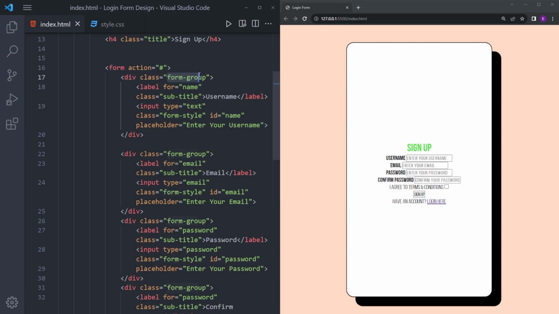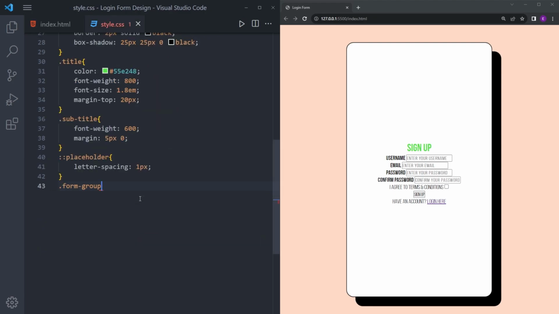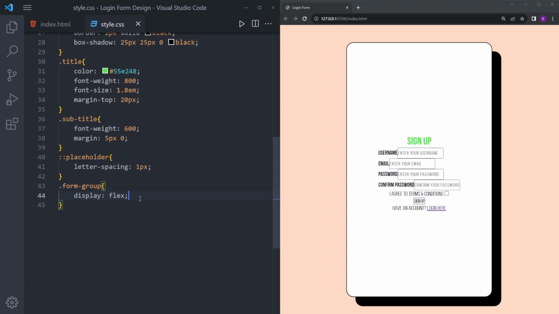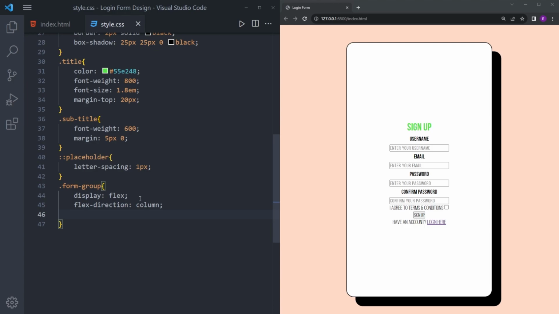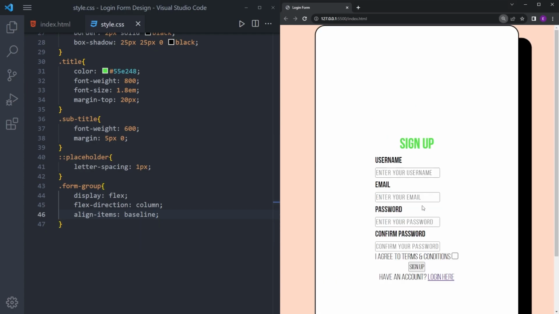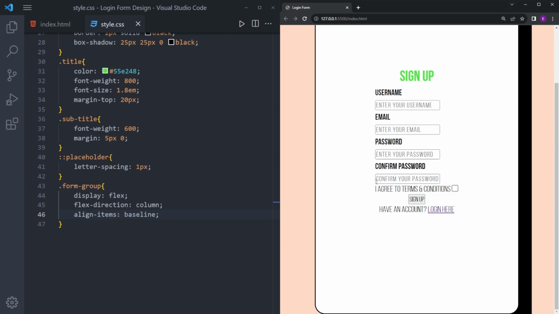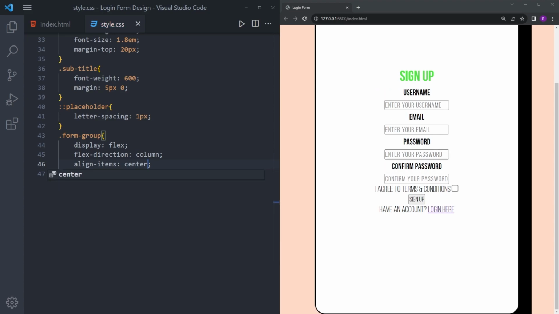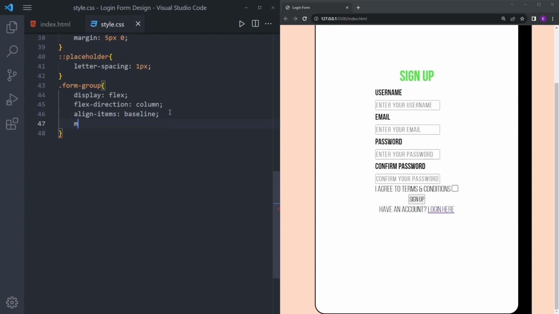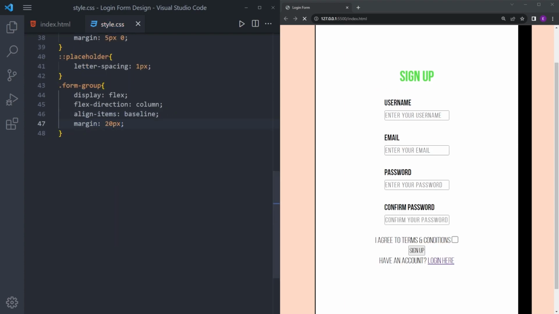And the form group, gonna make it display flex and change the flex direction to column. So we're gonna say align items baseline. We usually use center, but this time we're gonna use baseline. So baseline is basically this line where the text usually starts on the left like this. So if I change this to like center, they're gonna get to the center, but we want it to stay on the left. And we're gonna give it a nice margin as well.